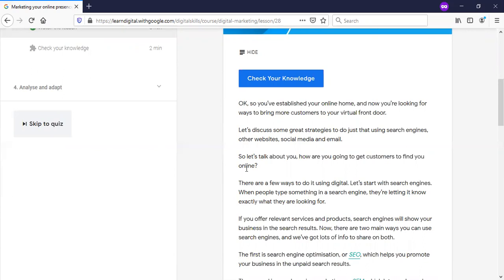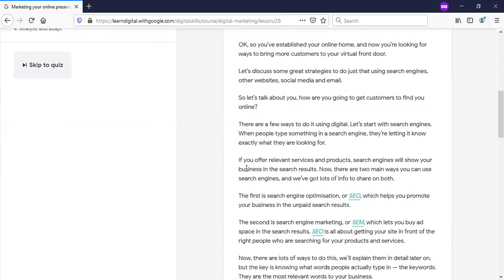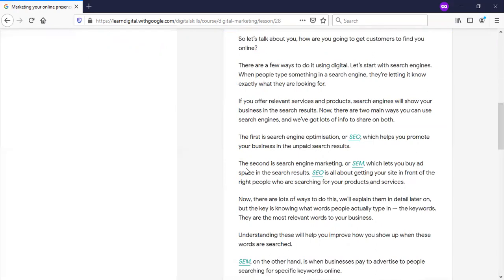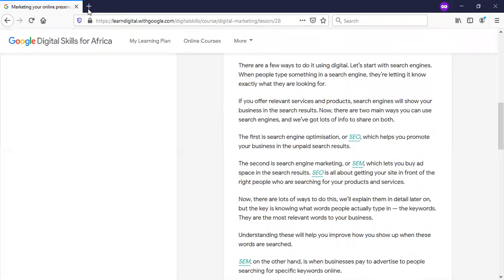So let's talk about you. How are you going to get customers to find you online? There are a few ways to do it using digital. Let's start with search engines. When people type something in a search engine, they are letting it know exactly what they are looking for. If you offer relevant services and products, search engines will show your business in the search results. Now, there are 2 main ways you can use search engines, and we've got lots of info to share on both. Let me quickly explain what that means.